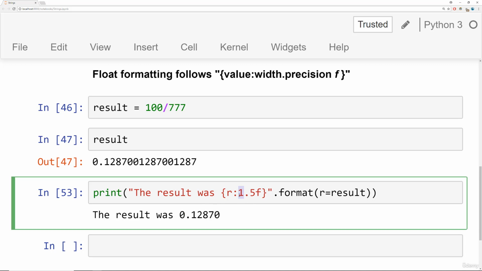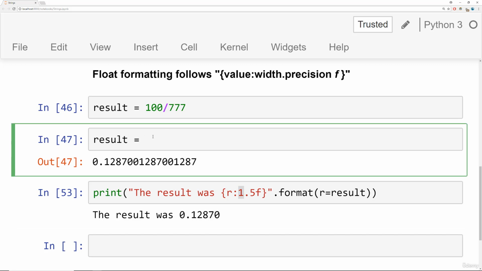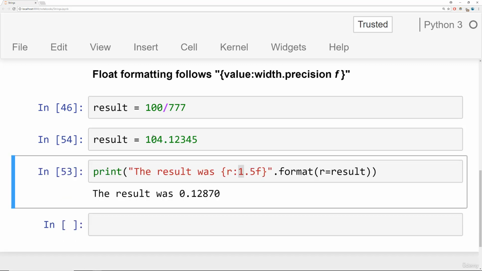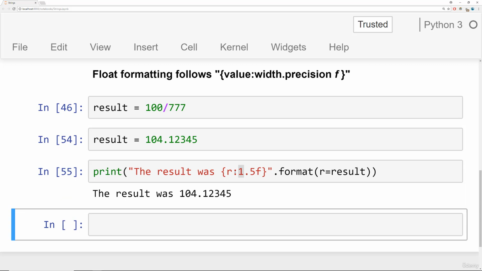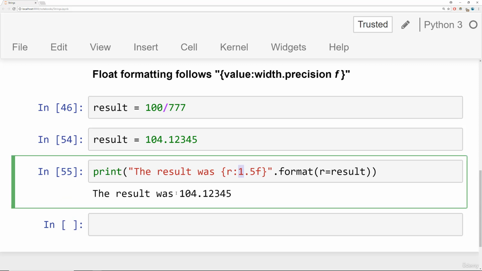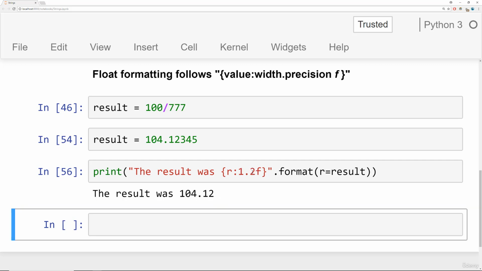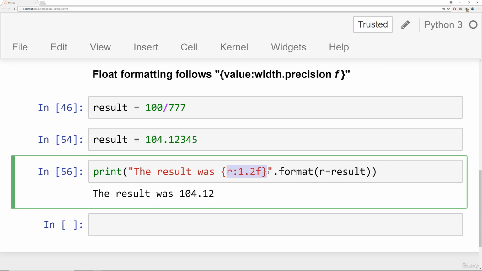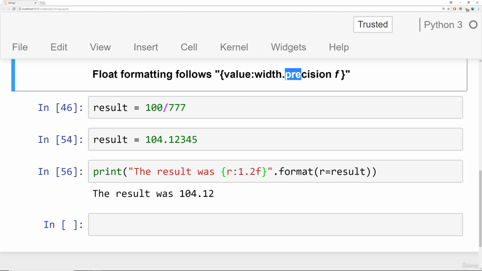And you can just generally keep it as 1, but let's go ahead and show you another example. We're going to say result is equal to, let's say 104.12345. Run that. And we can see here that even with 1 on the other side of the decimal point, that's essentially just the same thing, and we can edit around and play with this floating point value. Okay, so that's float formatting with the dot format method. Again, it's the value, your width, and really your precision followed by F. And you can check out the notebook for a lot more examples on this.